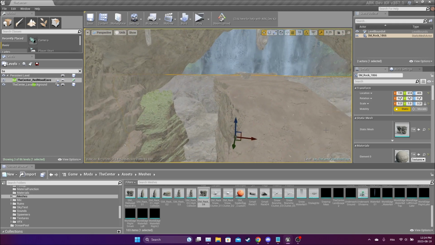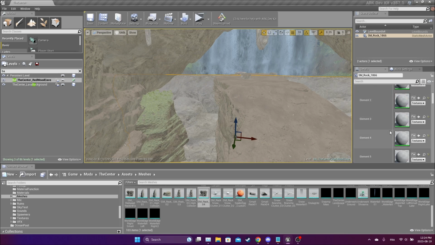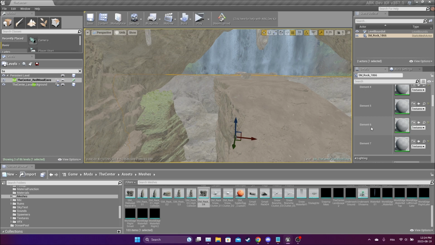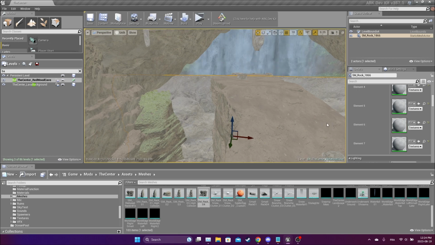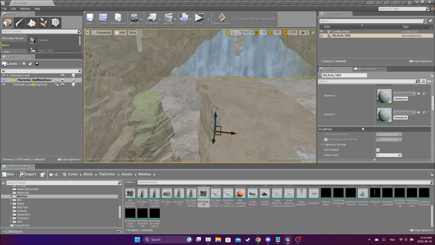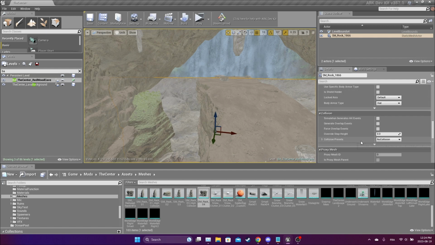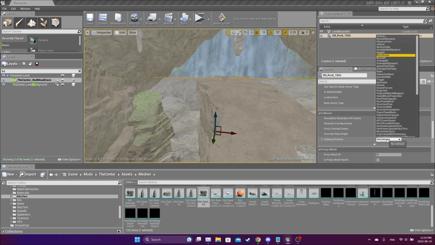Now that my first piece is in place, I need to make it a solid mesh. Because right now, a player could just walk through this rock. To make it solid, go in the detail window and look for collision preset. I recommend to change it to block all or to ground. The main difference is that with the ground setting, player will be able to build on it. Block all will prevent players to build on the mesh you place.